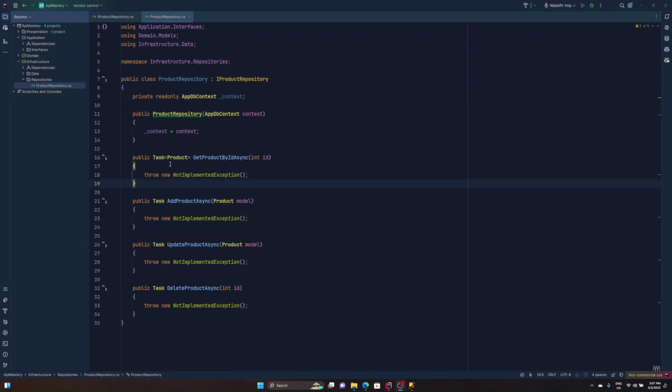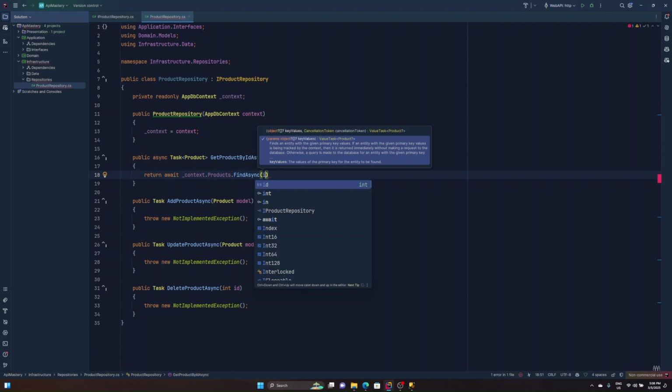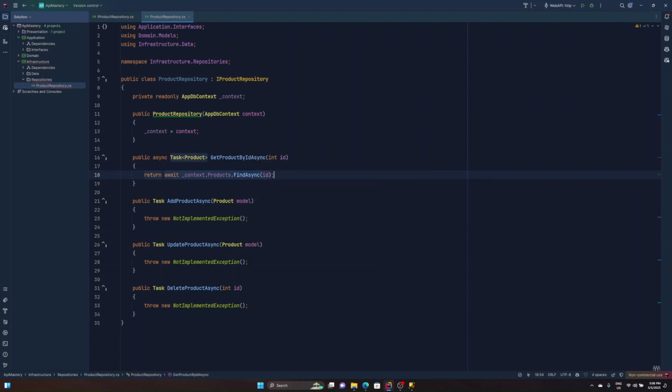Okay, now I'm going to make our method asynchronous by using the async keyword. Okay, and now I'm going to return await. I'm going to access the database by context.products. Here I'm accessing the products table, and then I'm going to use a LINQ method, find async. I'm going to pass the ID. Okay, so that's good. Let's move now to the next method and see what we're going to do.